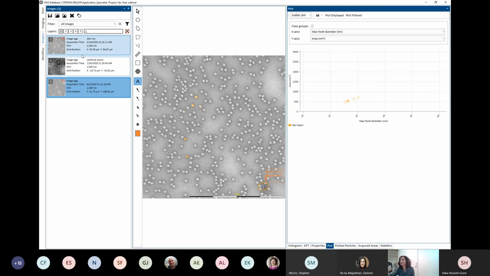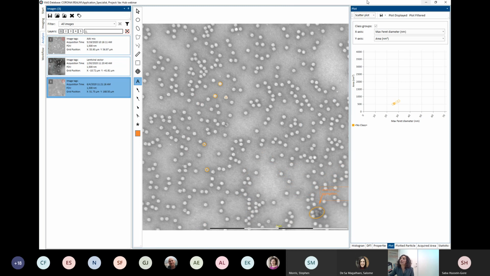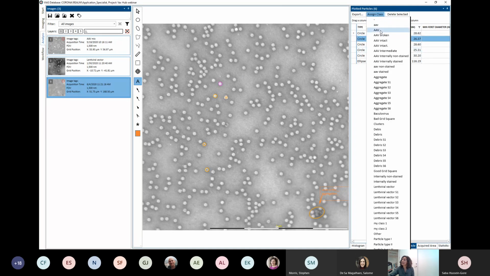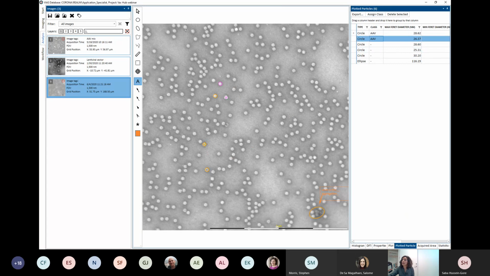This is us just looking at one image, but we can just as well look at 100 images and plot a lot more particles on here. I will show that to you in a minute. You can also go into your plotted particles here and assign classes to these things. So this one here, I can say this is AAV. This is AAV.